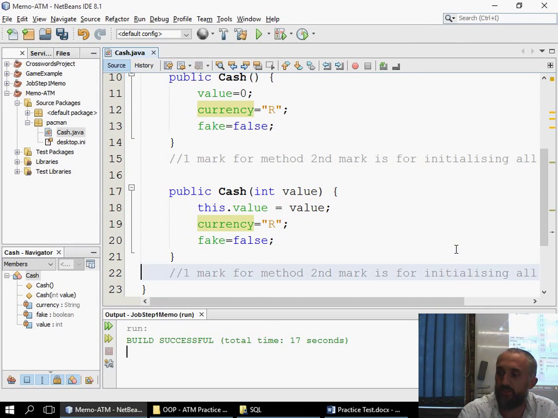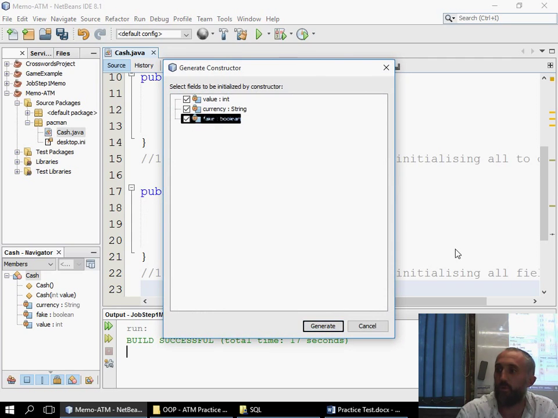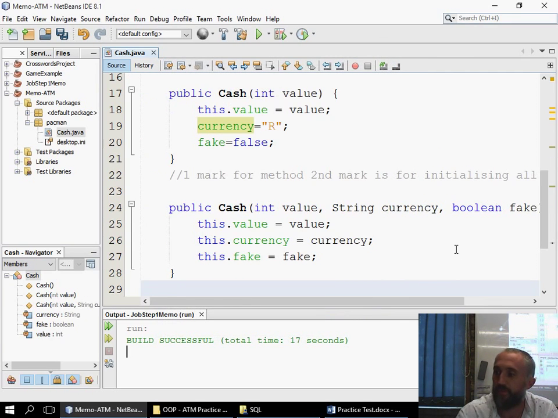This one's the easiest 2 marks that you'll get. Alt insert constructor, tick all 3 fields, generate.